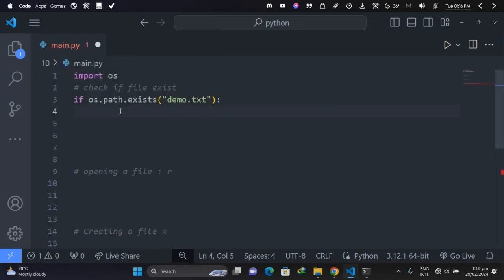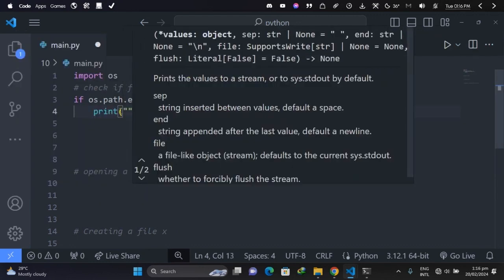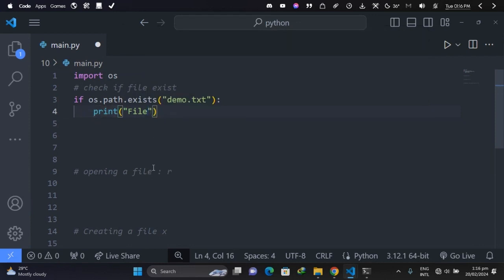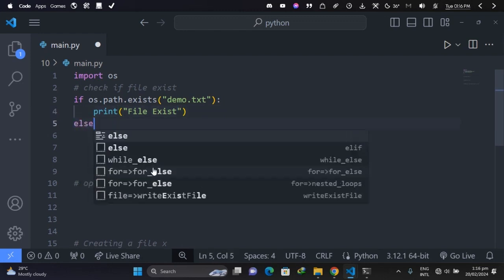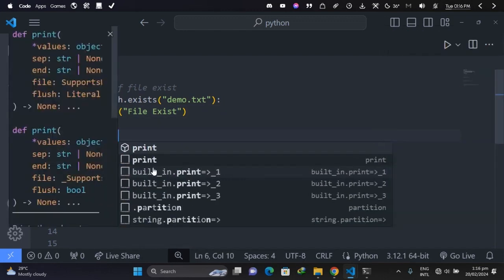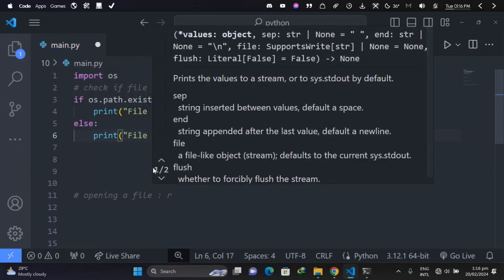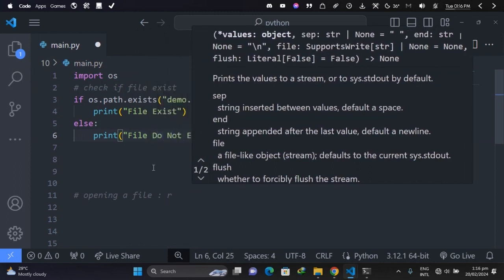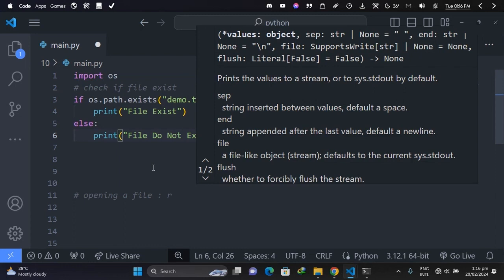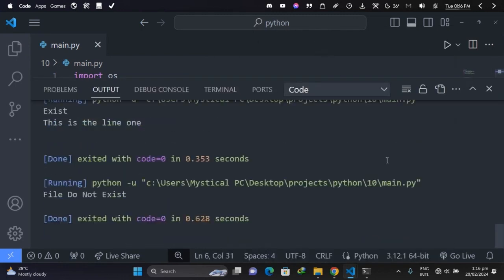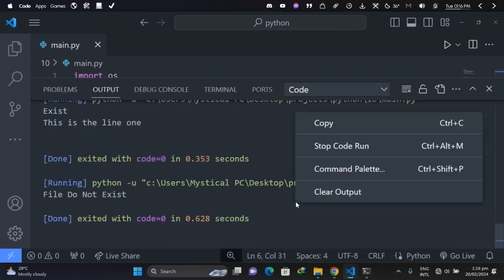So let me come down. Then I can print maybe file exists. Sorry, let me remove this. So file exists. I can then have the else statement. Else I can print file does not exist. Can I spell exist? Exist. Okay. So if I run my code, hopefully we'll have file does not exist because we don't have that file. So we have file does not exist.